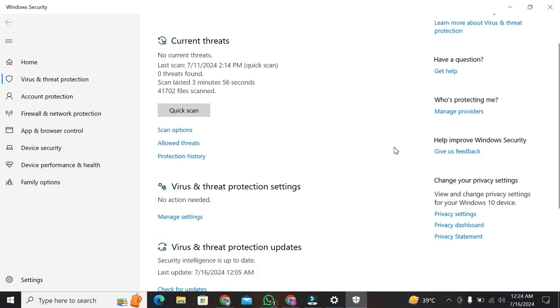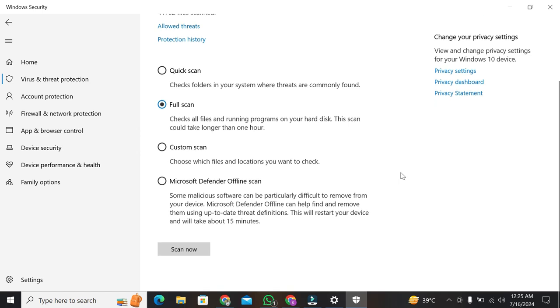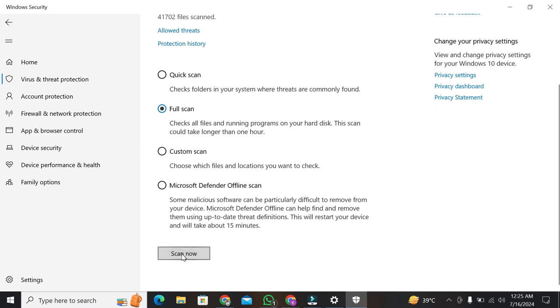You'll see an option for a quick scan, but I recommend doing a full scan for a thorough check. To do this, click on Scan Options. Here, you'll see several options. Select Full Scan and then click Scan Now. I won't be scanning right now because I've already scanned this computer, but this process will ensure that your PC is thoroughly checked for any viruses.